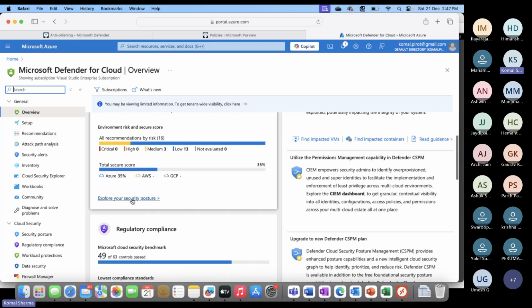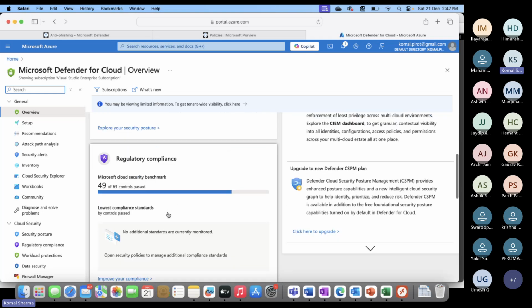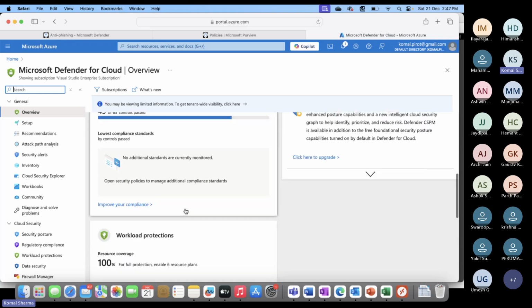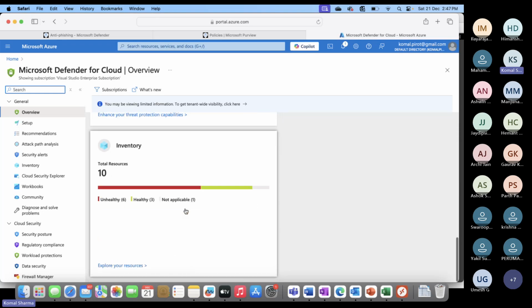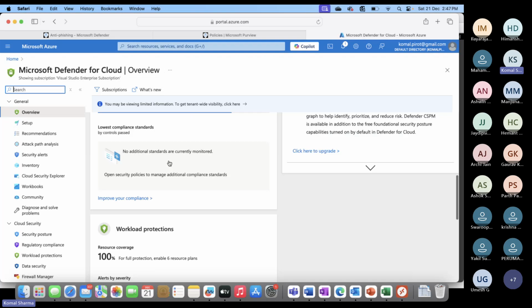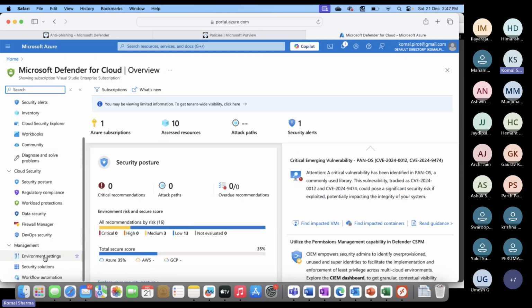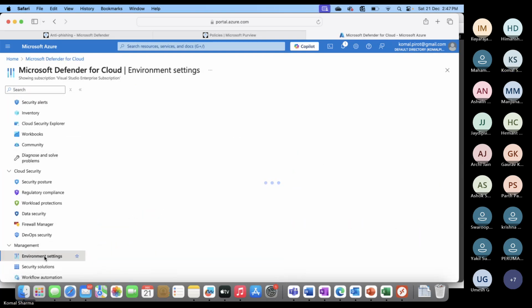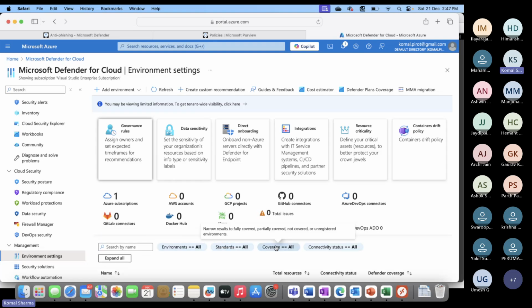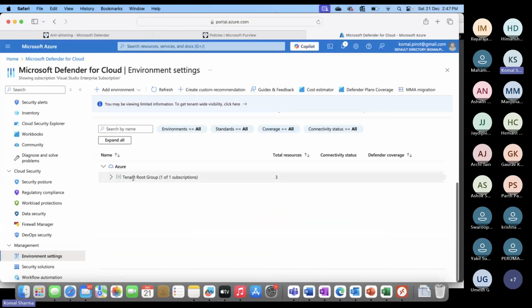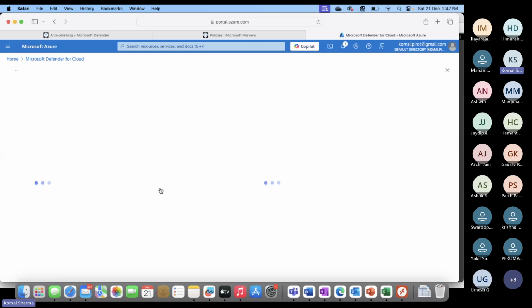Here you can click on explore your security posture to get more information. This is about the regulatory compliance, workload protection, and the total inventory. Out of that, I can see three are healthy but six are unhealthy. Now let's move on to the next part. Click on environment settings. And here we are going to understand how we can enable Microsoft Defender for Cloud. As I have only an Azure environment, I can see only the Azure tenant. Click on the subscription.